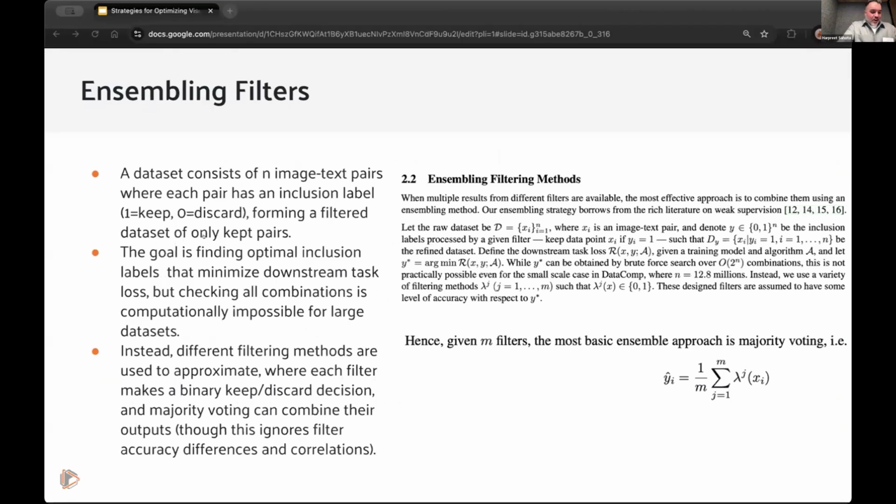So they have this ensembling approach that they discuss in the paper. We start with the raw data set, have the image-text pairs, apply our filters, and each filter is going to produce something they call an inclusion label. It says either we include it or we don't include it. What we want to do is find a set of data points with inclusion labels that comprise essentially a refined data set, right? But if you've got a number of different filters, the combinatorics could explode, right?